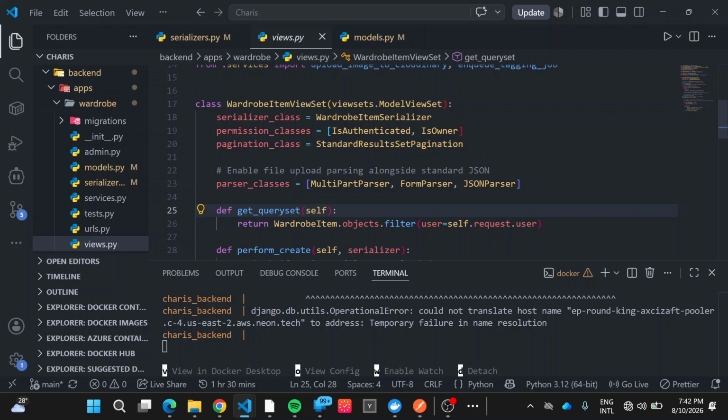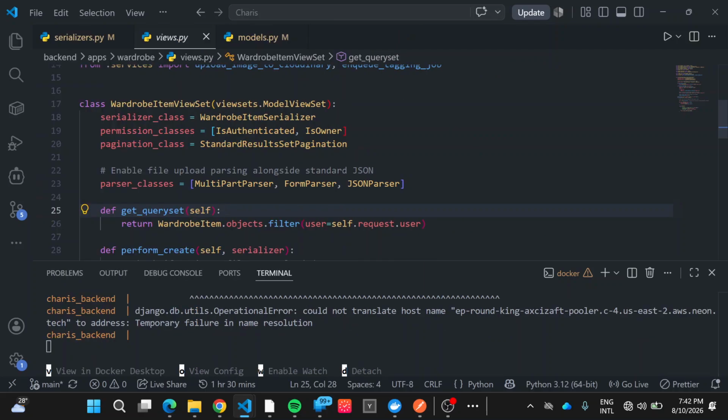This is the first one. The serializer class is going to be linked to the wardrobe items serializer, so it tells the view set which serializer to use. Then the permission classes is authenticated and is owner. Basically what it means is that the user must be logged in and the user must be the owner of this wardrobe item. So it's basically for privacy. User A should not be able to modify user B's data.